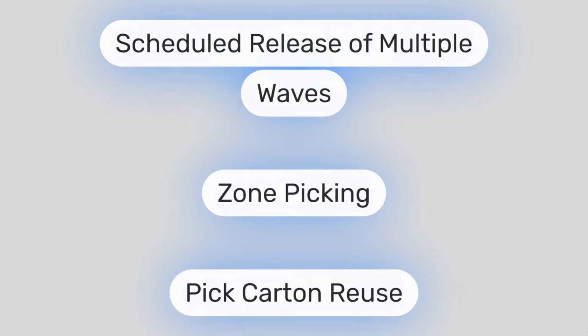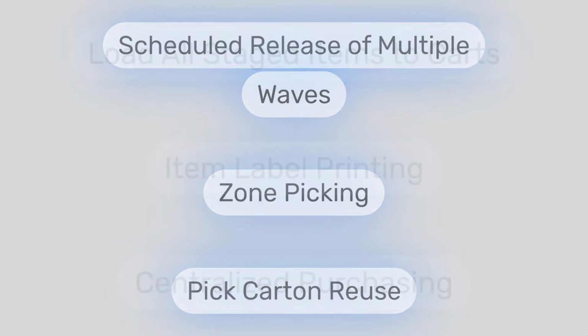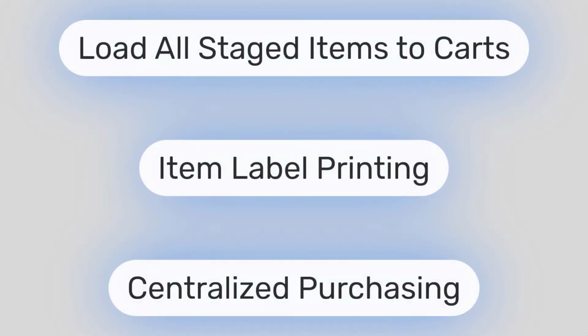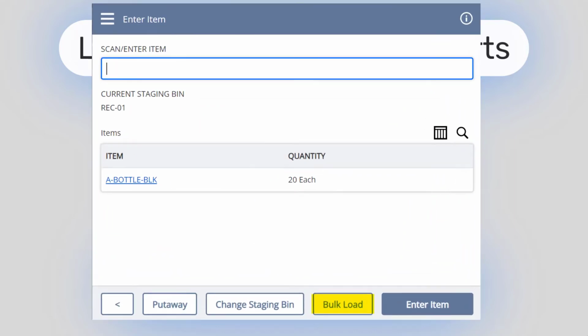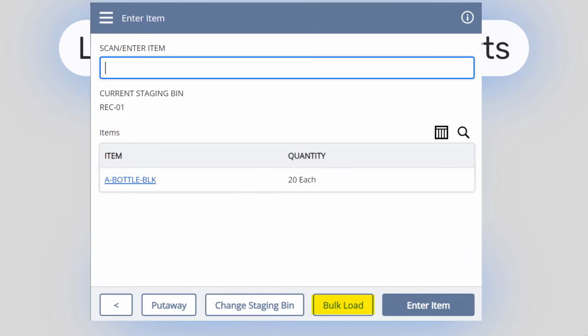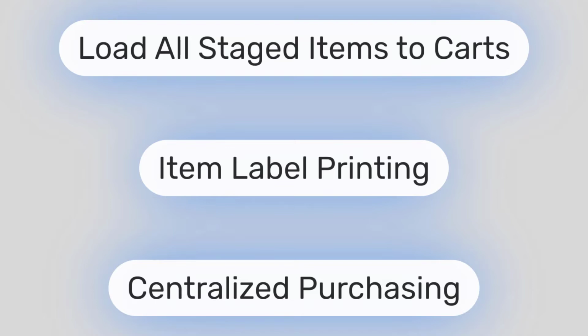For companies using pick cartons, you'll be happy to find that in NetSuite WMS 22.1, you can reuse cartons for picking processes. Keeping with the WMS updates, for those using cart put away, NetSuite will now allow you to transfer up to 10 items at a time into a cart. If your WMS system has been configured for mobile printing, you can now search for items and print item labels from your mobile device. Lastly, WMS now supports the centralized purchasing and billing feature, which will let you receive POs across multiple subsidiaries and locations.